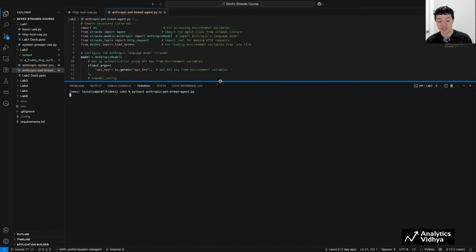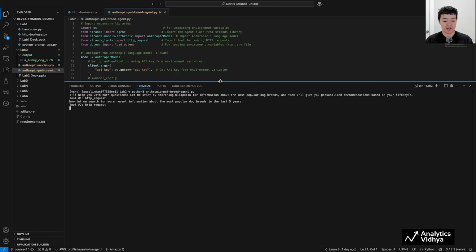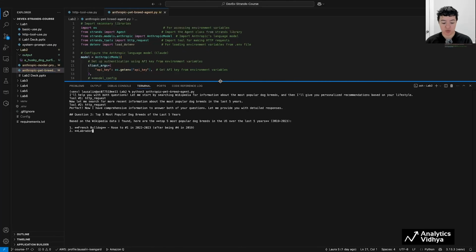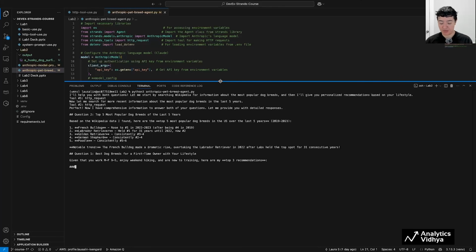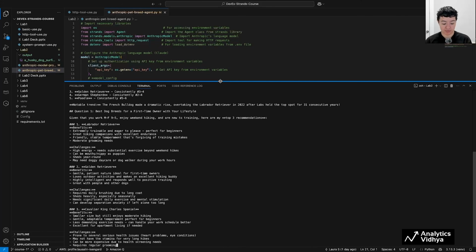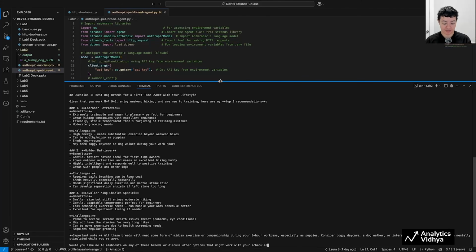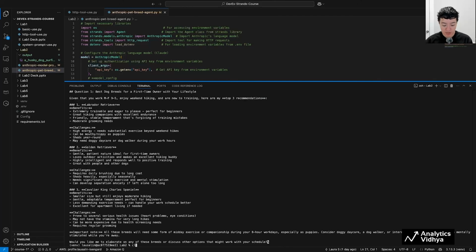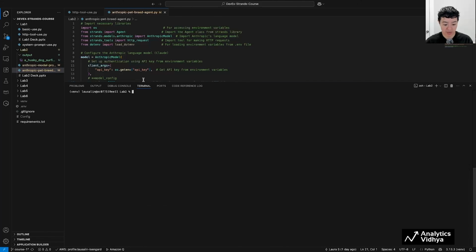So again, the only difference here in running this file versus the one in Lab 1 is that now I'm going directly through Anthropic with an API key that I own, and it's just doing the same thing. So it's going to go ahead and use that HTTP request tool to answer my question, and then goes in and answers my first question about which are the best dog breeds for lifestyles. And this is streaming in real time, so we're getting answers in our terminal here. Great. And so that describes both of the different files that we have here.